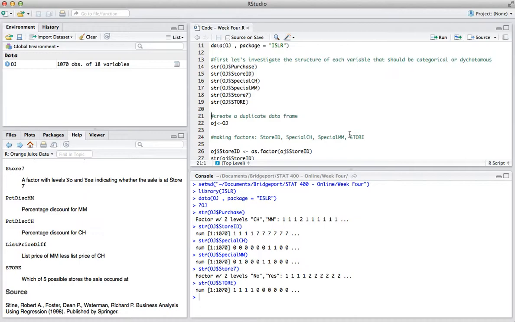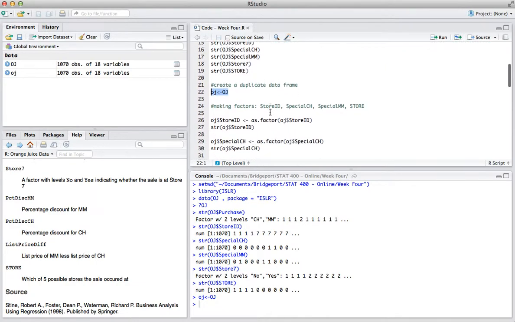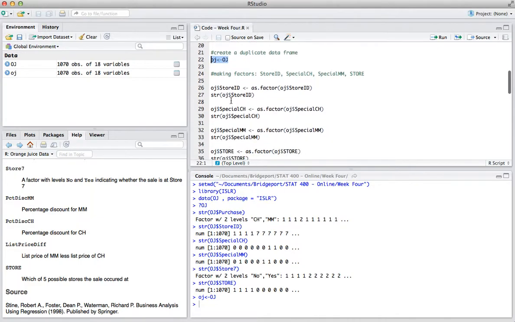So I'm not going to mess around with my original data set, OJ, capital O, capital J. I'm just going to create a new data set called little o, little j. Okay, so I just have to run this. And if you look at this, it's just a photocopy of OJ. But here I have my 2 data sets. From now on, I'm going to work with little OJ.